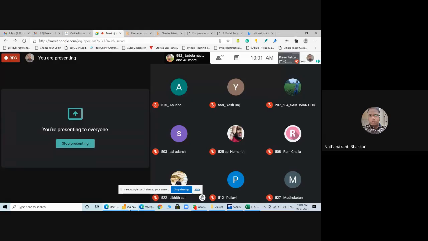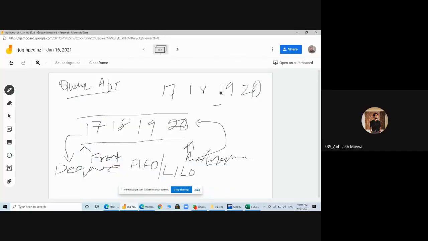Tell me, what are the errors in stack? Stack overflow and stack underflow. Like that, queue also has the same errors: queue overflow error and queue underflow error.